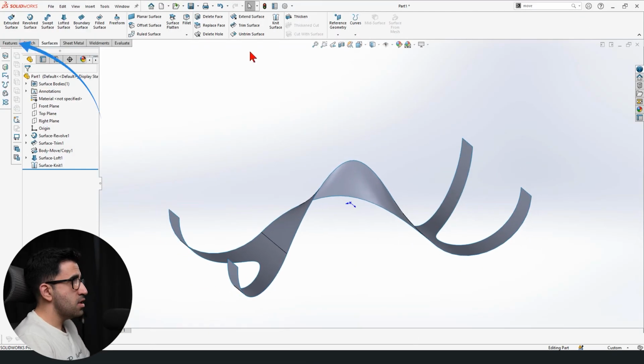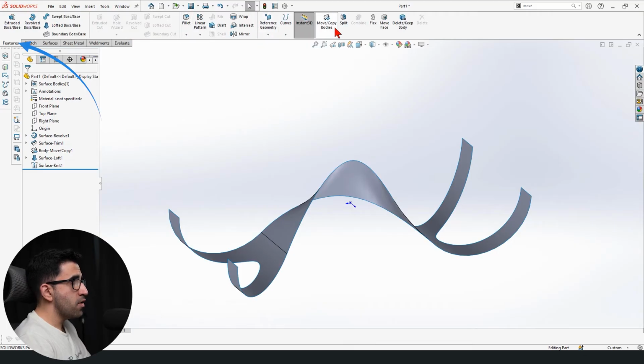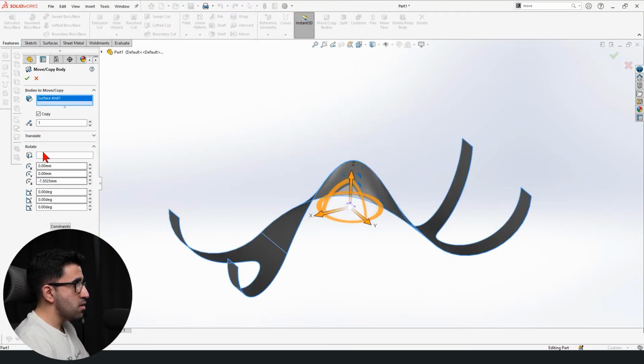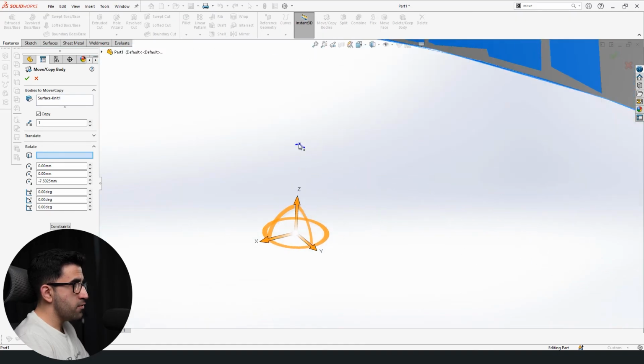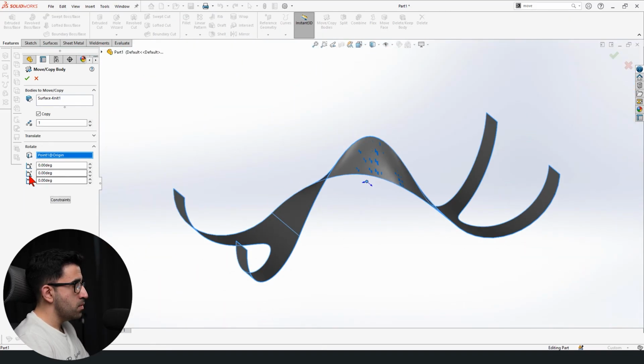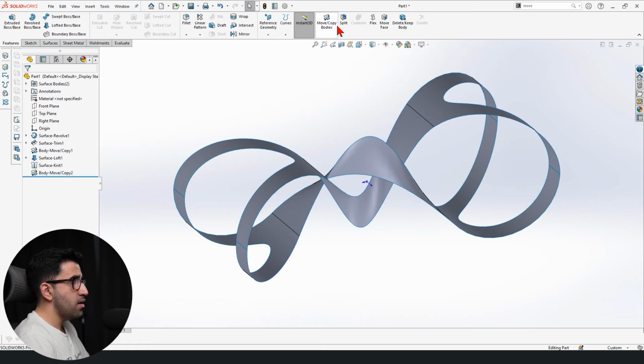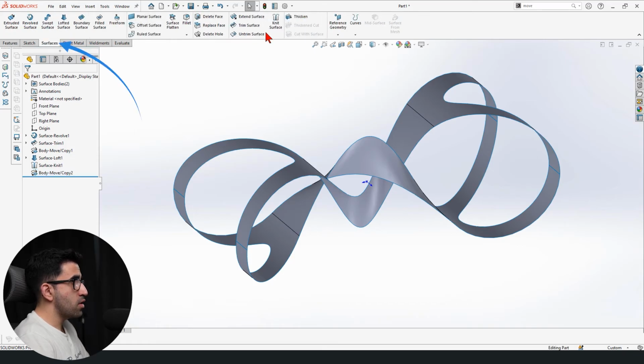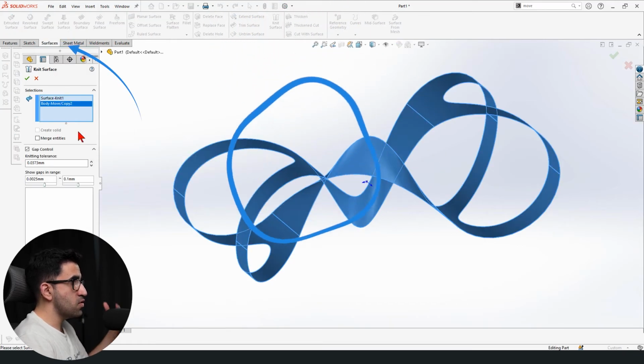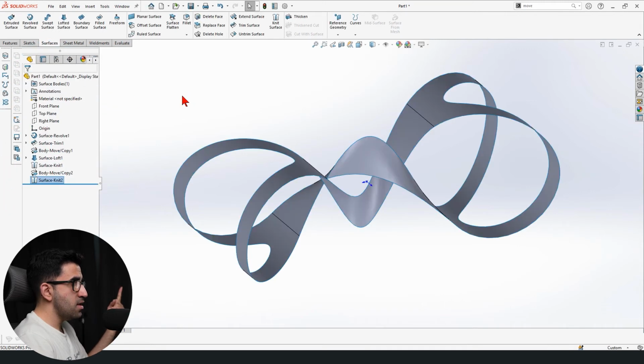All right, let's continue by going back to the move copy body, select this, rotate it around the origin point, zoom in if you have to, and this is this time X 180 degrees. Click OK. Go to the surface tab. We're gonna knit these 2 surfaces together to create one surface entity.